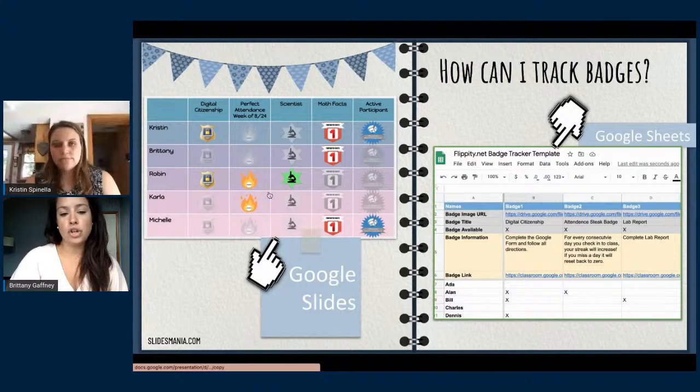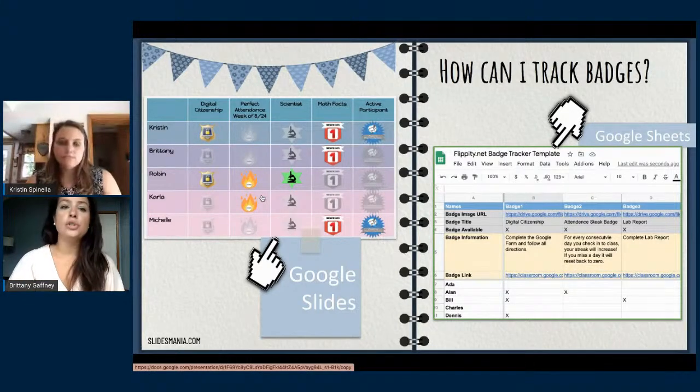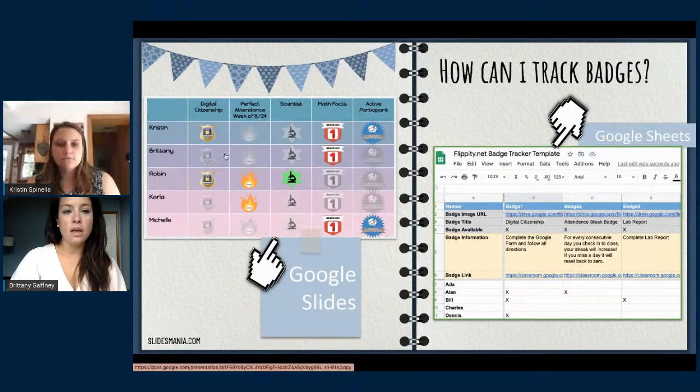So one way to track is using a Google slide. You can see just by this image, I have some names here. I have badges that I've made, and you can see right off the bat that Brittany is not doing so hot on her badges, right? There's only one that's nicely colored in, and the rest are all grayed out. So this is a really cool way to track student badges.